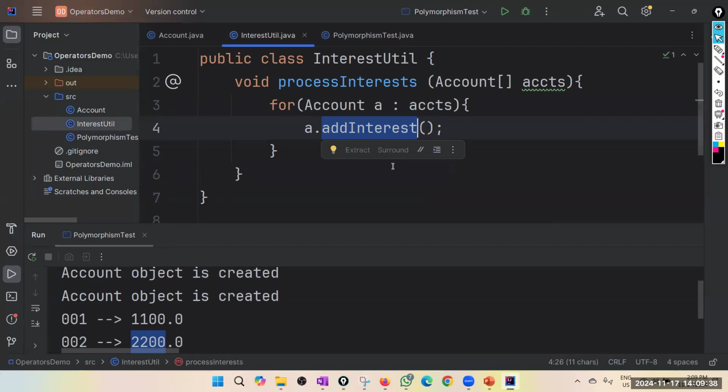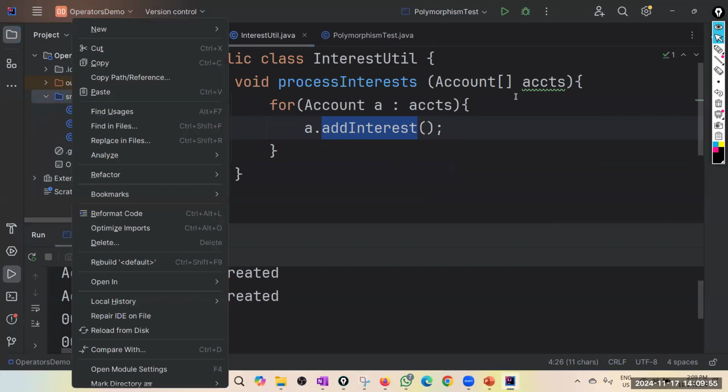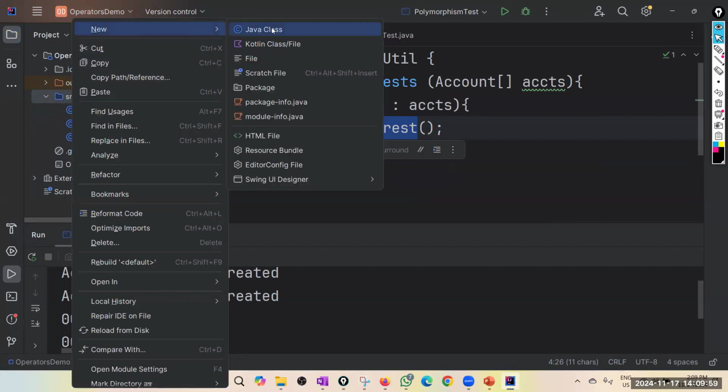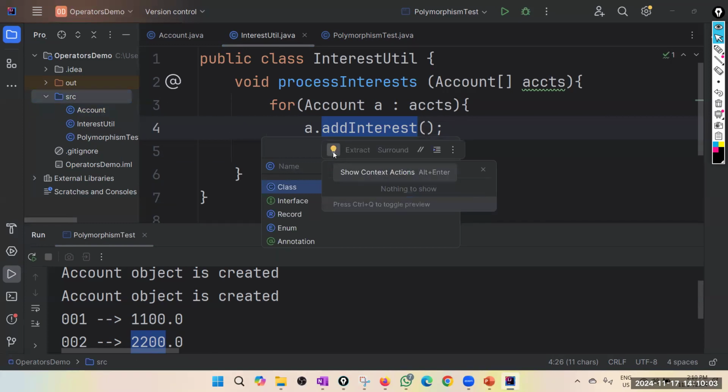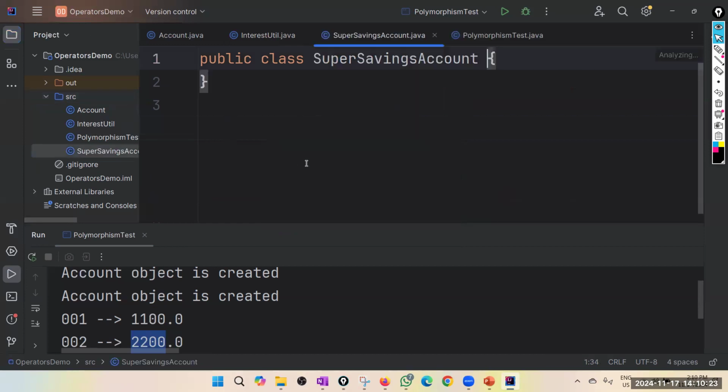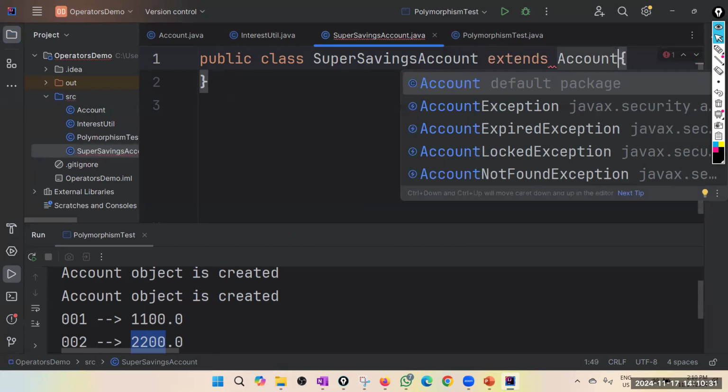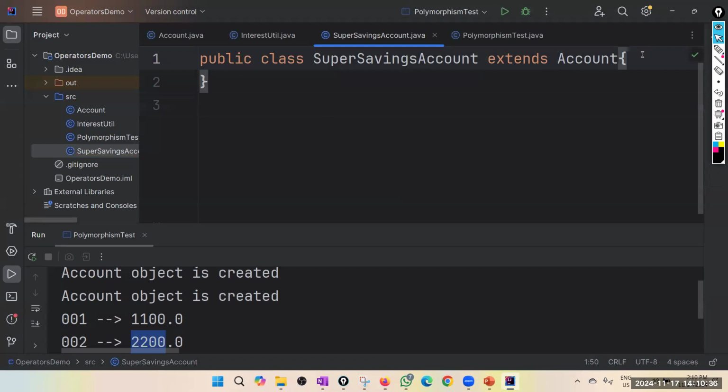Okay. Now let's assume the bank has decided to introduce another account or special type of account. Maybe this happens after some time. Let's call it super savings account. Let's assume it extends from account. Now, in inheritance, something you learned last week, my super savings account is also an account.